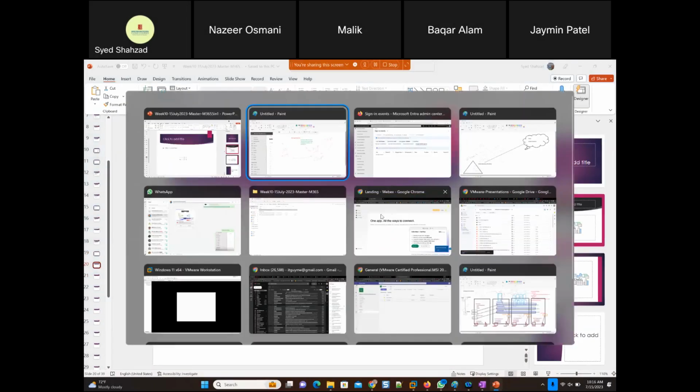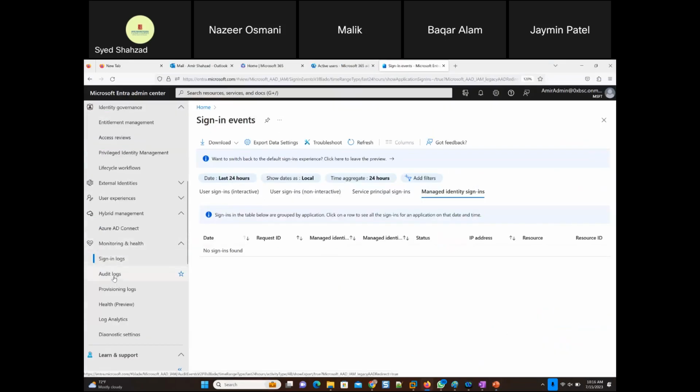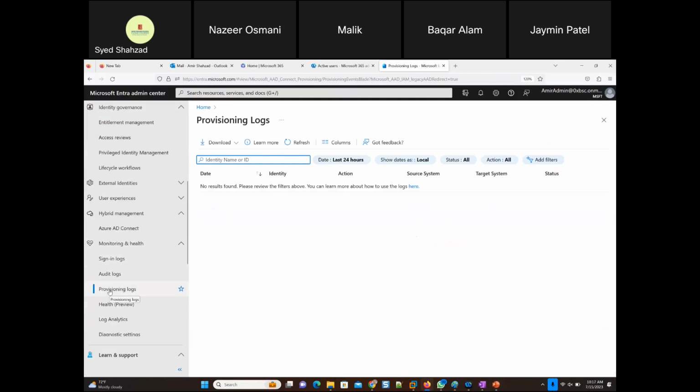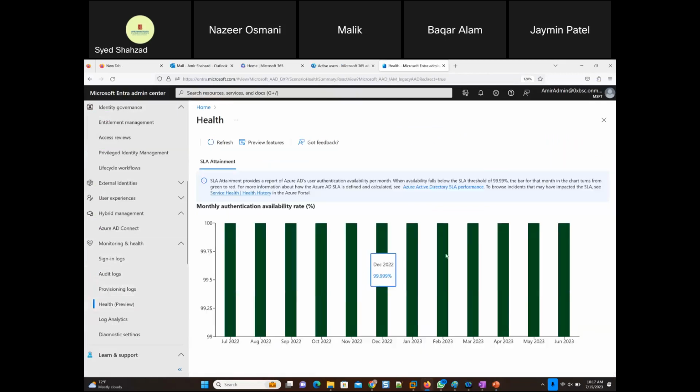Okay, so if we move ahead, there are audit logs here. Audit logs just tell what event happened at what time on which date. So that's just overall auditing. We didn't do much here. Provisioning logs, if you deployed something, then it would show here. Health, the overall service health from Microsoft.